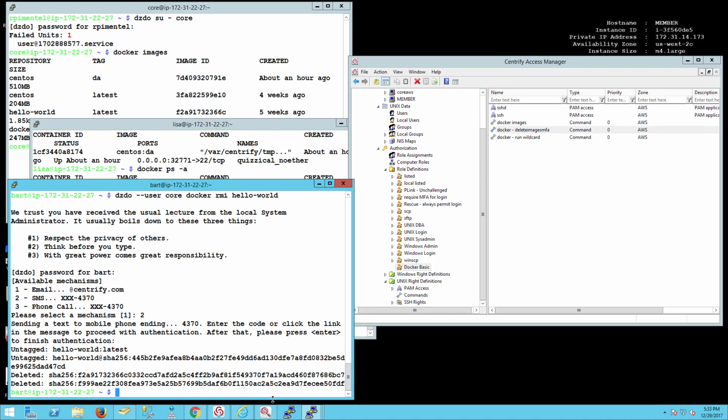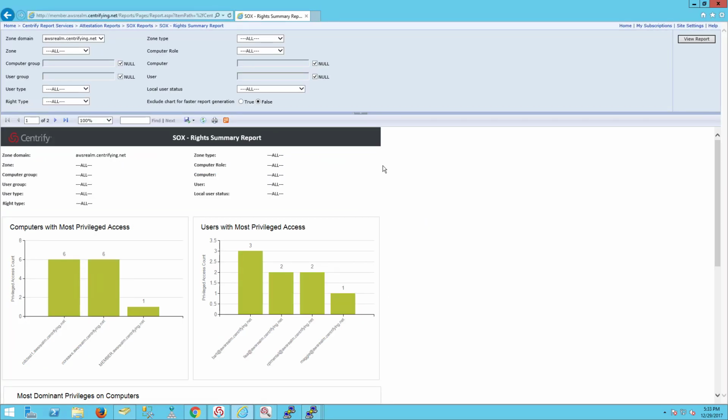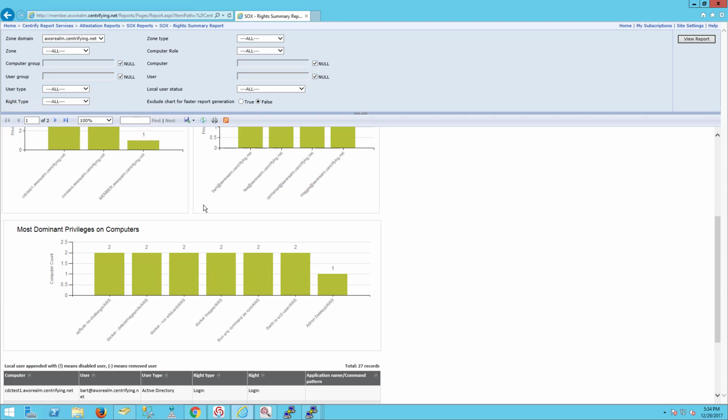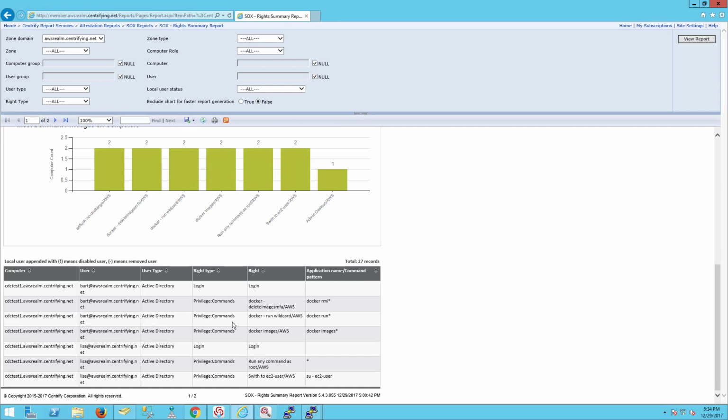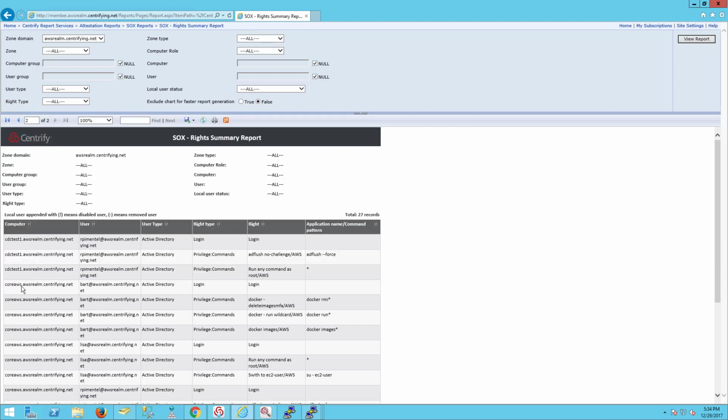From an attestation perspective, this is where report services excels, right? So I have a report here, and this report is able to show me the right summary. So if I were to look at, in this case, Bart, notice that I have all the commands that he has, right, in the systems that he can run it. So let's go ahead and move to a different system here. If I go into Core AWS, Bart can log in, right? But he can also run docker rmi, docker run, and docker images. This is great because your security analyst can ask, what can this user do in this particular system? Here it is with privilege.